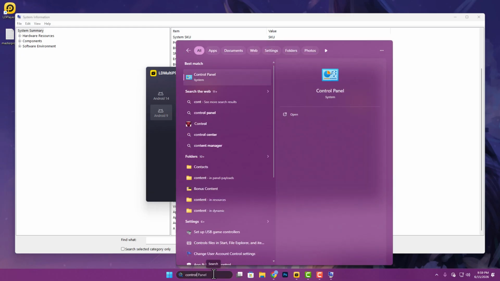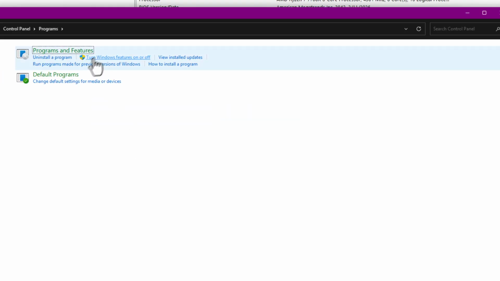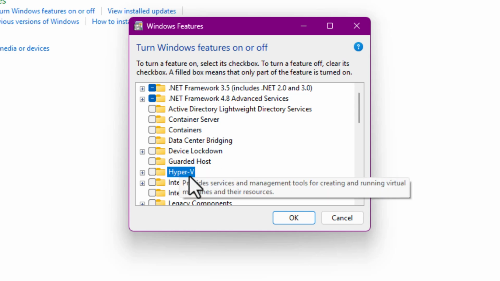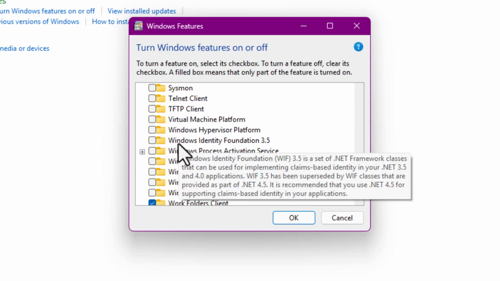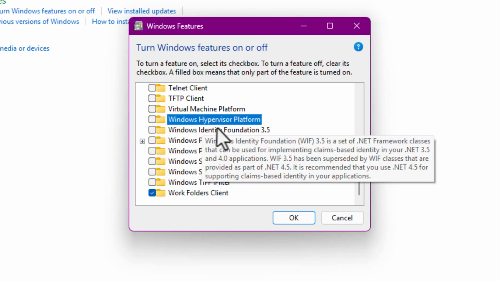Next, open the Start menu and search for Control Panel. Go to Programs, then click Turn Windows Features on or off. Here, we need to make sure 3 things are unchecked. At the very top, you'll find Hyper-V. Uncheck it. Then scroll all the way to the bottom and you'll find Virtual Machine Platform and Windows Hypervisor Platform. Uncheck both of those as well.